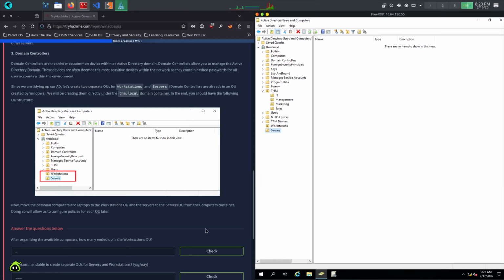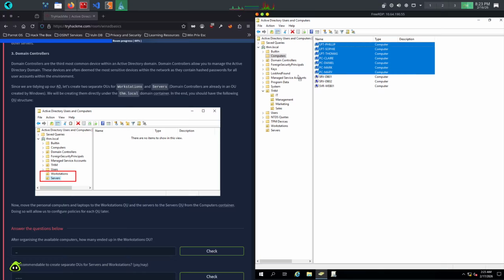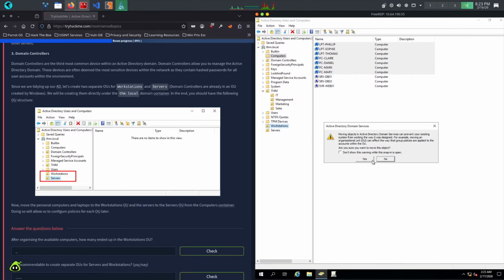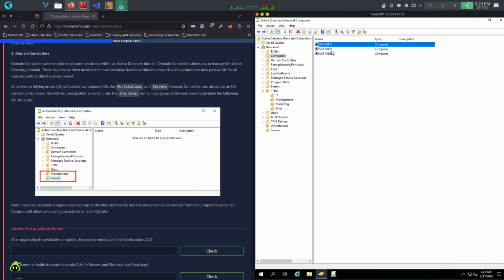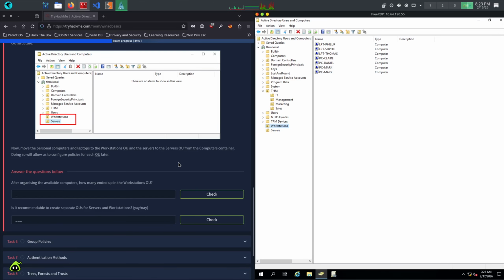Now move the personal computers and laptops to the Workstations OU and the servers to the Servers OU from the Computers container. Doing so will allow us to configure policies for each OU later. So from Computers, I'm going to hold shift. I'll click the first one, hold shift, go all the way down to the last PC. I'm just going to drag these to my Workstations and say yes. And then I'm going to grab all my servers, hold shift, and pull them all down to Servers. So 3 servers and a bunch of workstations. Answer the questions below. After organizing the available computers, how many ended up in the Workstations OU?